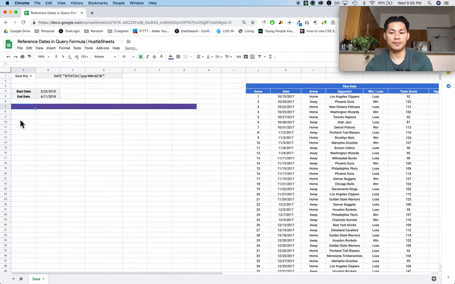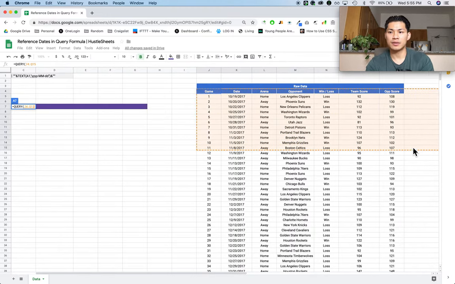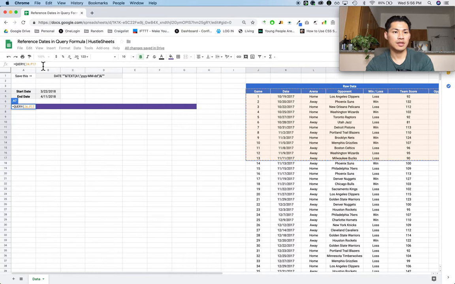So I'm going to delete everything, and then I'm going to type in equals query, and then I'm going to select all of my data. I'll just select that and erase the row number, comma, quotation mark, select asterisk, which means select everything where my date is in column K. So I'm going to write where K is less than. Oh, it was greater or equal to, because the first thing is my start date, so I want everything that's greater or equal to whatever is over here.